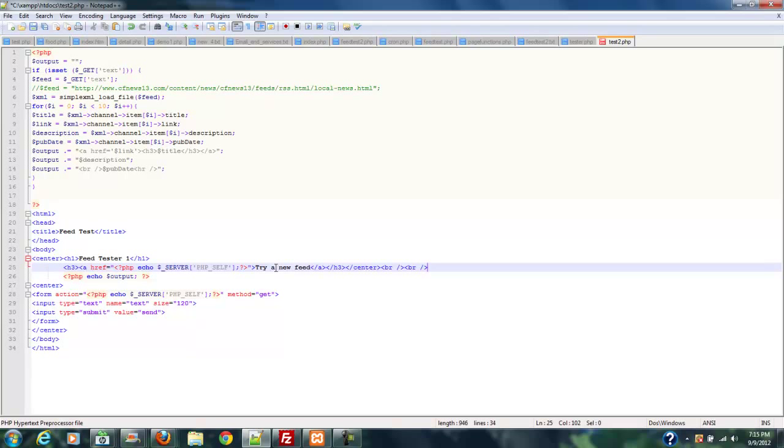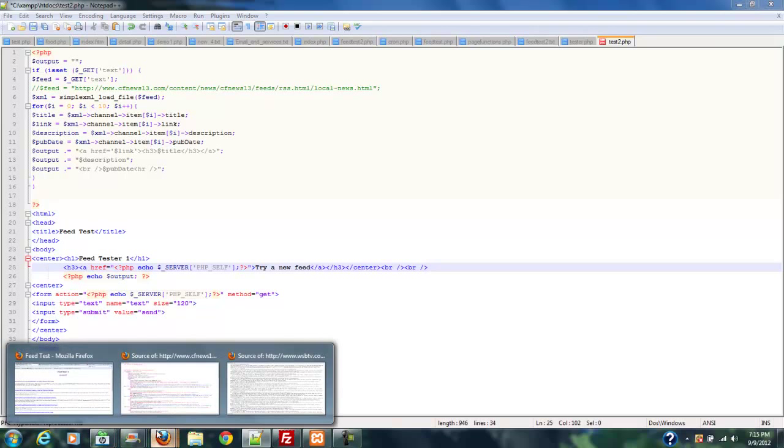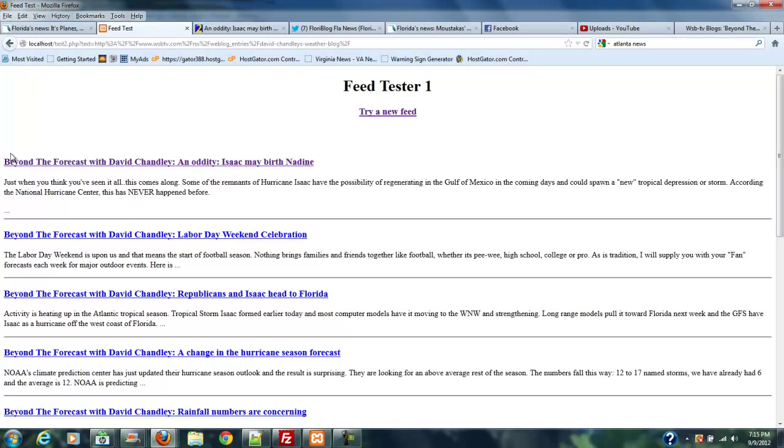And you click try a new feed. The reason you want to have this link in place here is because if you use your back button, it'll want to populate the last feed that you put in there. So it's just easier and quicker to do it like so. And then down below that, we've got echo output. In case you have put a feed in there and your feed is correct, it's going to echo that output, which is right here.